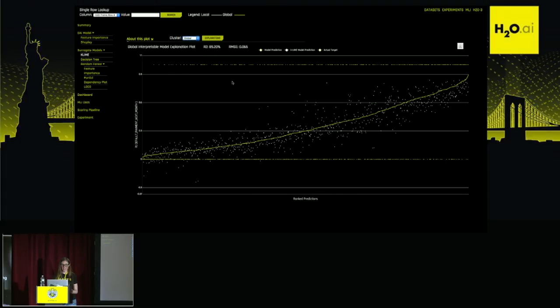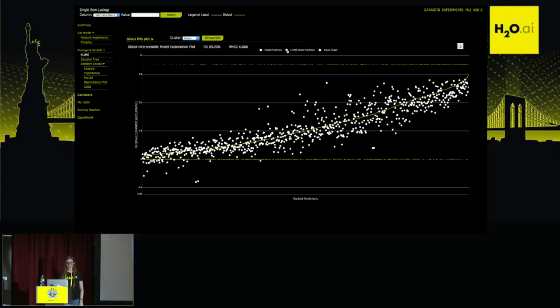And what we're seeing here is the model prediction in yellow. So everyone with a high likelihood should be in the upper right-hand corner. And we're seeing the K-LIME prediction, or the linear model prediction, in white. Now, if they're close to the yellow, it means it's pretty good at approximating.